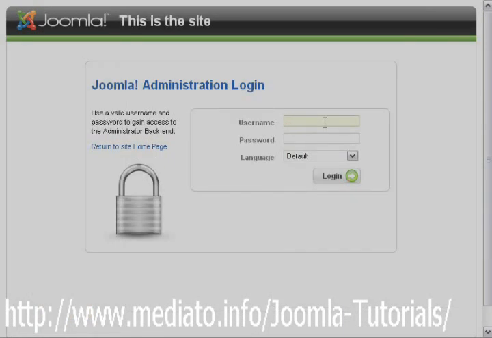Now that we've removed the installation folder, we're going to log in to the administrative panel. By default, your administrative username is admin, and your password is whatever it was that you set in the configuration.